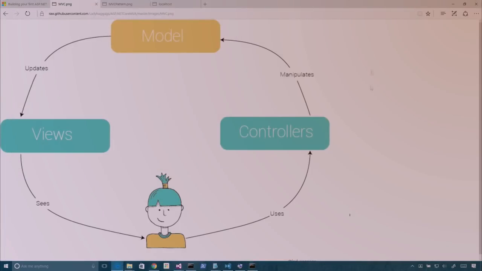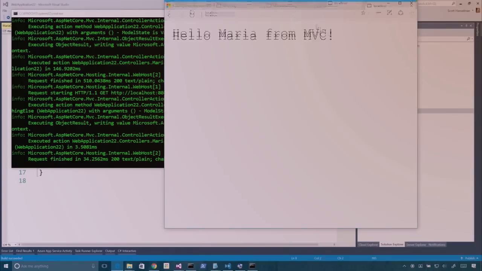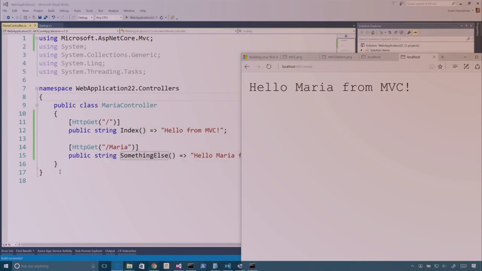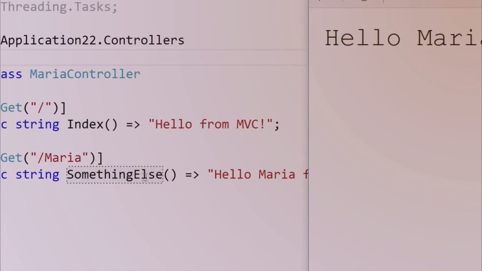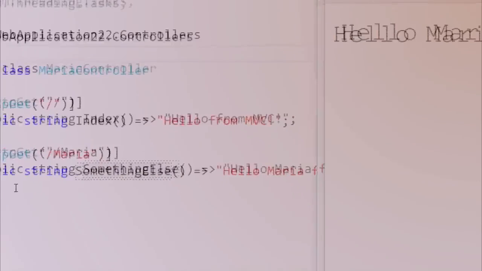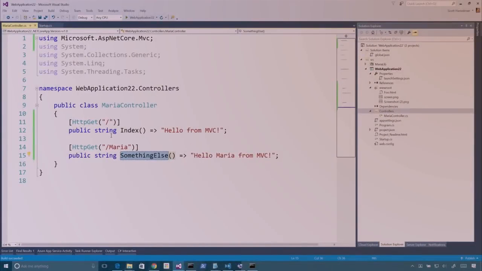See if this works. All right, now this is interesting. So what's just happened? Notice that the name of the method there doesn't matter at all, because we mapped /Maria to a method that we just happened to call something else. There was no particular reason that there needed to be a relationship. We didn't need to call that Maria. We called it something else, and it got mapped that way.